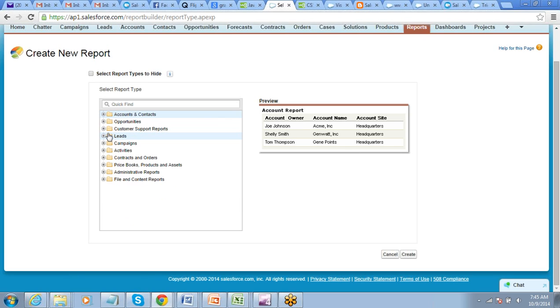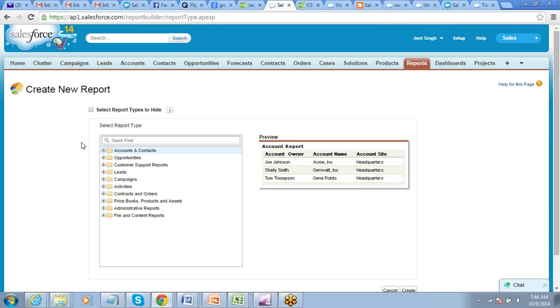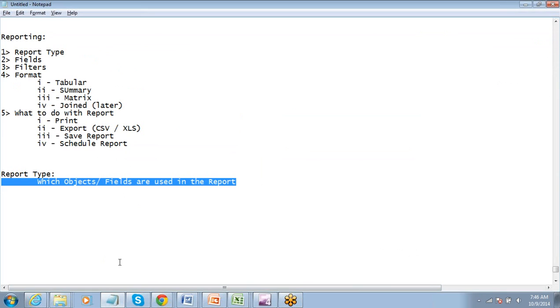Now in case there is a report type that you want to use, but that is not available here. If you want a report type and that report type is not available here, then what will you do? I want to use a report type, but the report type is not here. Then I can go ahead and create the report type. So you always have the option of creating a report type.